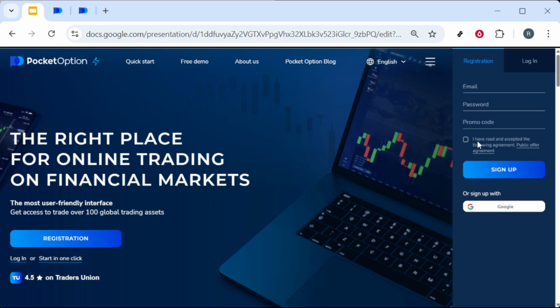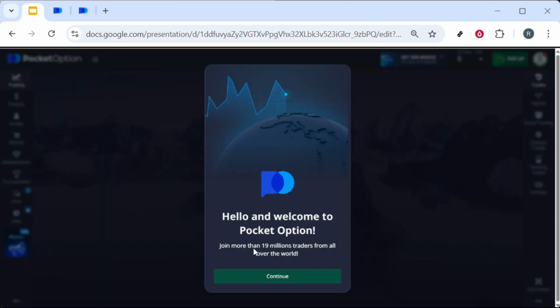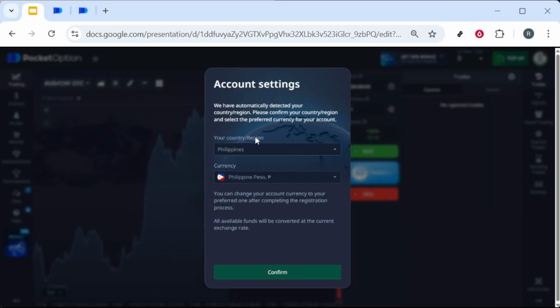When everything looks correct, click the sign up button to create your account. Follow any on-screen prompts the site provides after registration. If you prefer, you can also register using your Google account by selecting the Google option on the same page. This method can be faster and uses your existing login, but you'll be authorizing the platform to access basic account information. So choose the option you're most comfortable with, and that's the full registration flow.